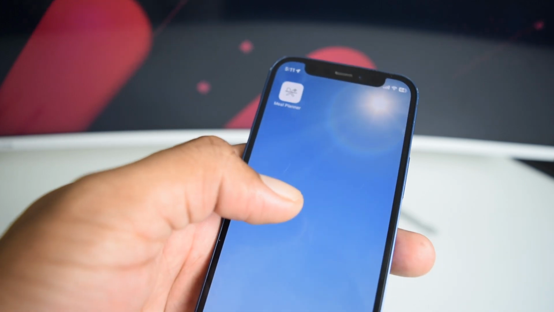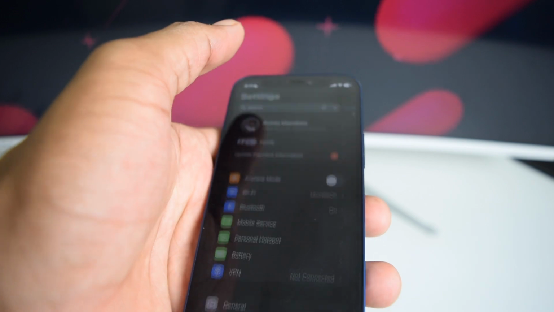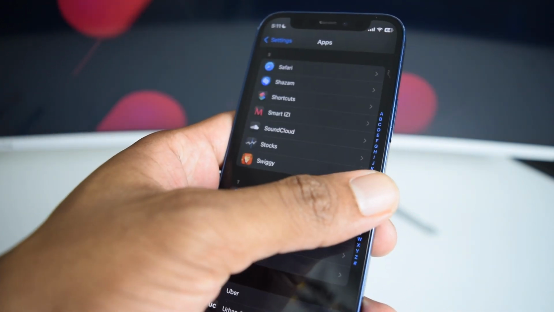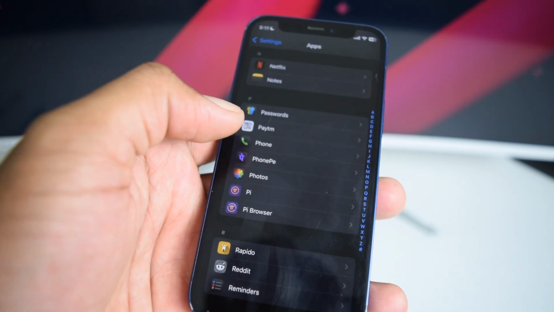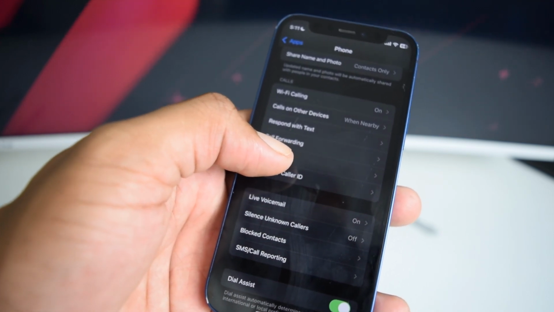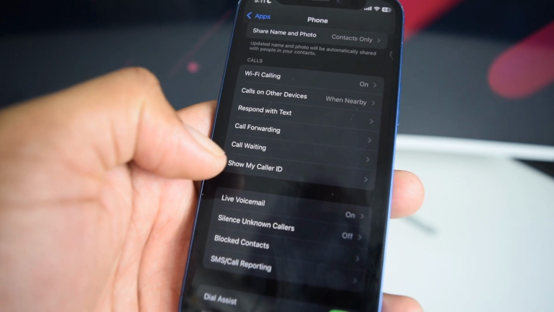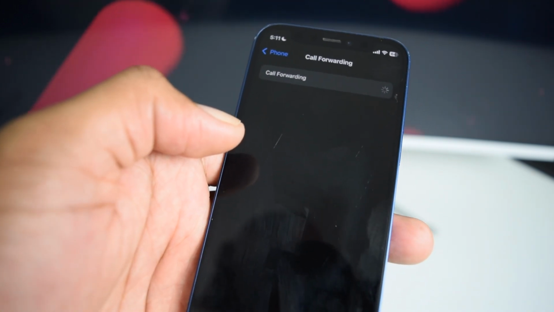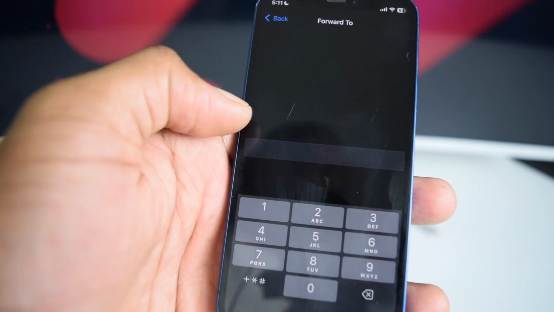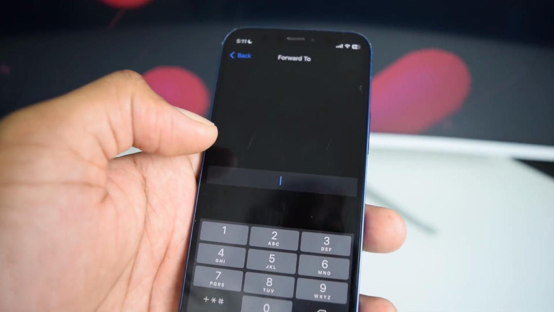Now, another thing that I would recommend you do is hopping into settings, going back to apps, and then scrolling down all the way to phone. And over here, you can also turn on the call forwarding option. For example, if you have your phone left at home, you've got another one with you, you can tap on call forwarding, toggle this on, tap on forward to, and set up the phone that you want to forward all these incoming calls to.